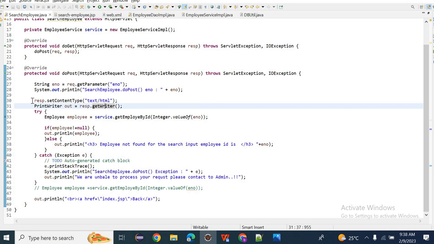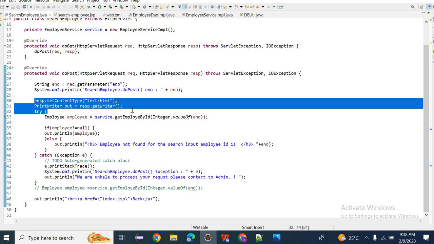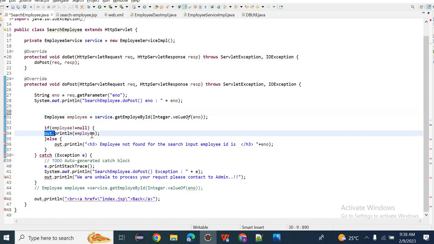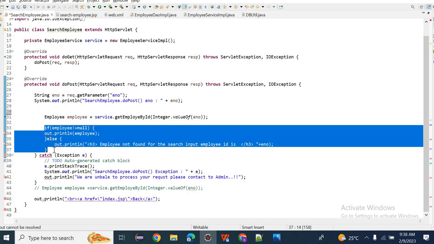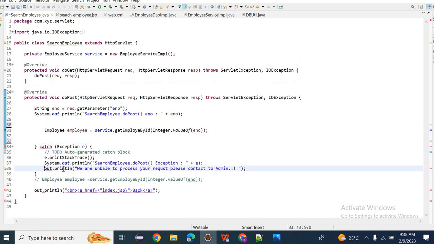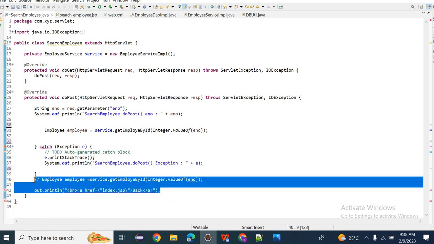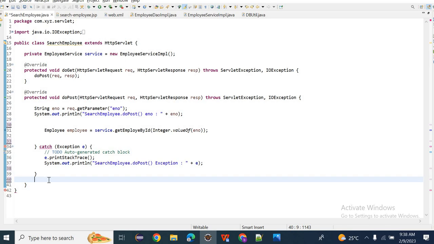For that purpose, I'm going to remove these statements, whichever Java code I have. I'm going to remove this whole thing. Also this I don't want, and this also I don't want, and I'm removing the code here.